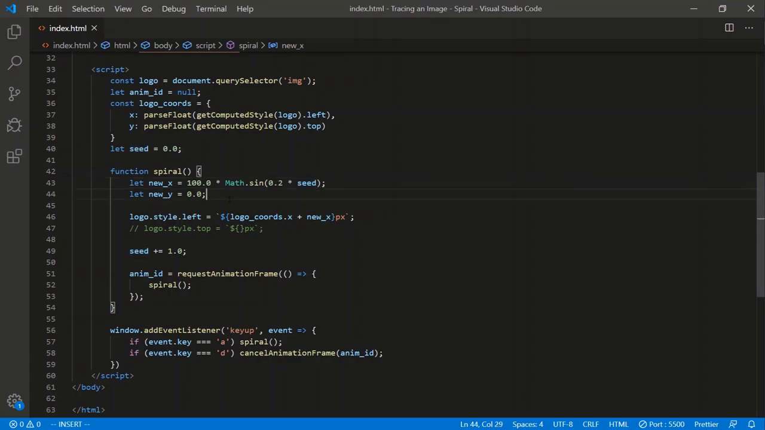Let's go a bit longer than that, 150. And a bit slower. We'll do 0.09. There we go. All right, so we have our X moving back and forth. Let's do the same thing with the Y.